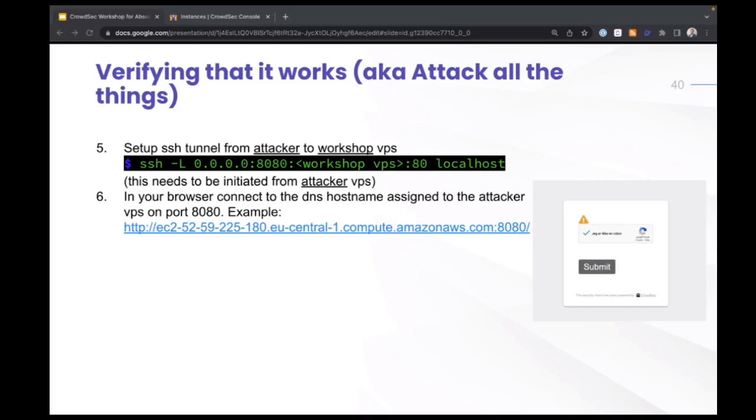Okay, so I did the fifth point, and now I'm stuck at the sixth point. In your browser, connect to the DNS hostname assigned to the attacker VPS on port 8080. So at the beginning, I have to change the path to the IP address of my attacker, right? Yeah, in the browser. Or not the IP. You need to use the long DNS I also pasted to you. Okay. Because otherwise the capture mechanism will complain that you're not using the right domain.